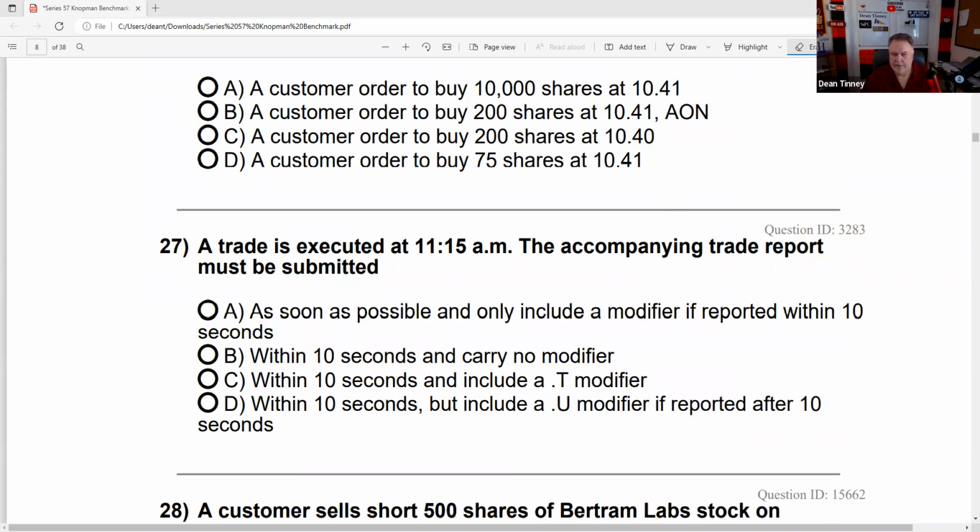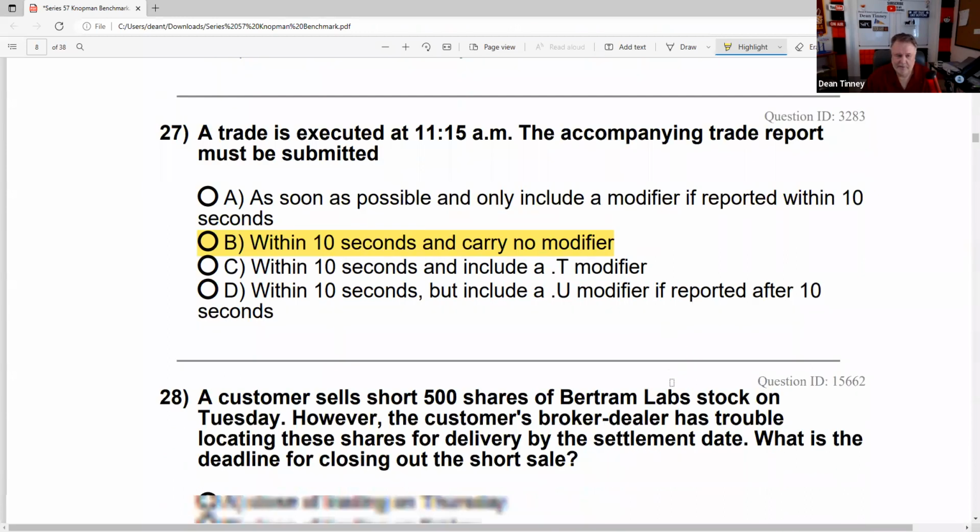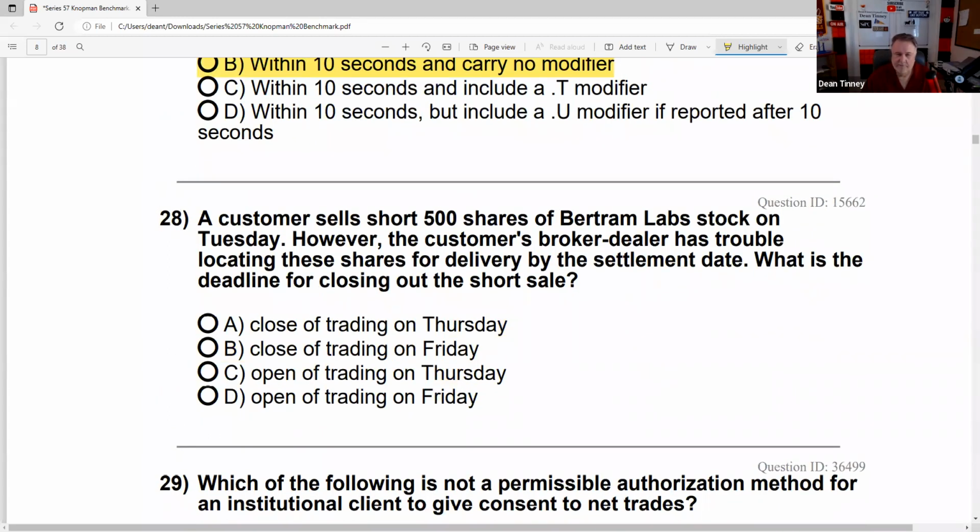A trade is executed at 11:15 a.m. The trade report must be reported. And boy, this is just straight out of the gate testable, right? It's got to be reported within 10 seconds. That is very much a test question. That's normal business hours, right? And, boom, great poor man's flashcard. Certain questions like this one, if you miss them, angels weep for you, right? I mean, that's a layup, as you want to think of it that way.